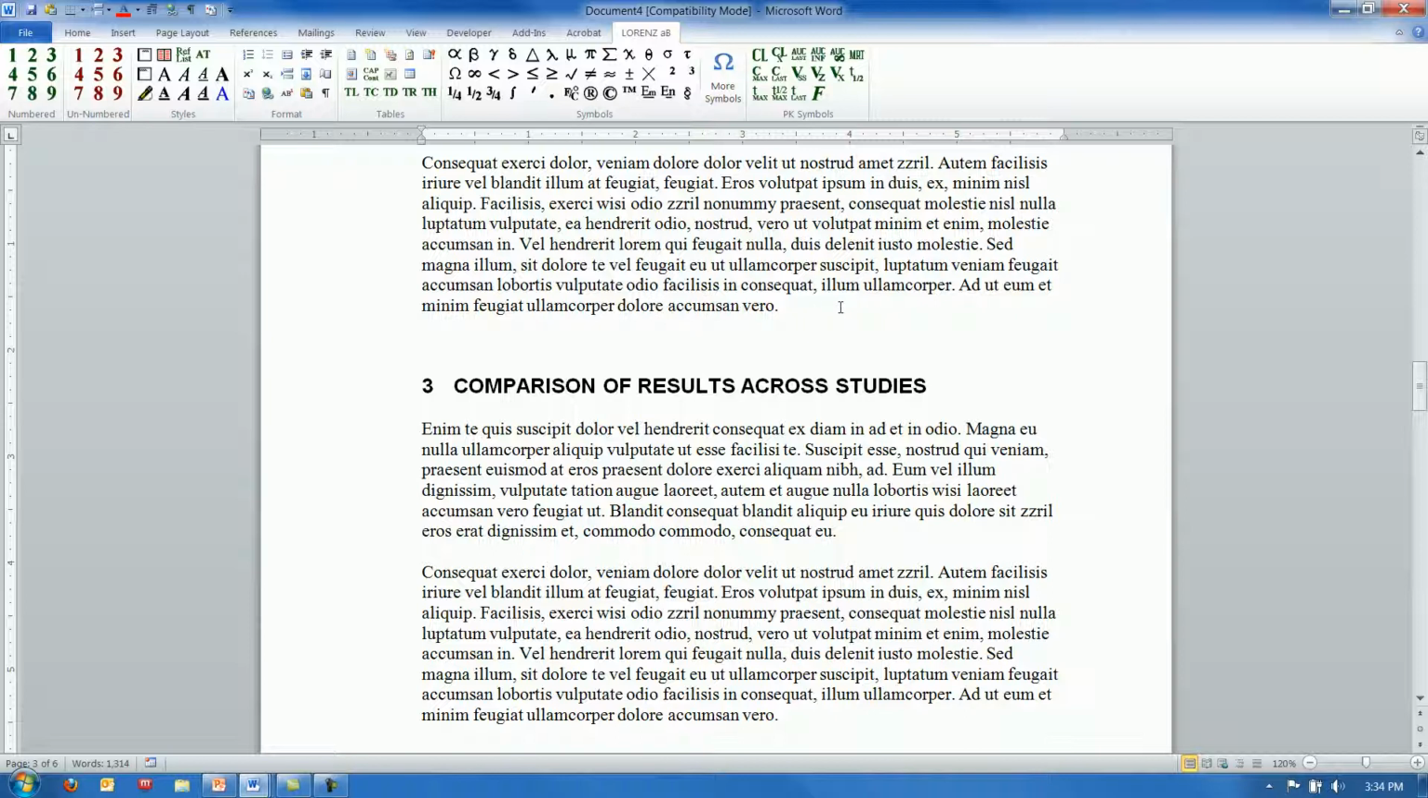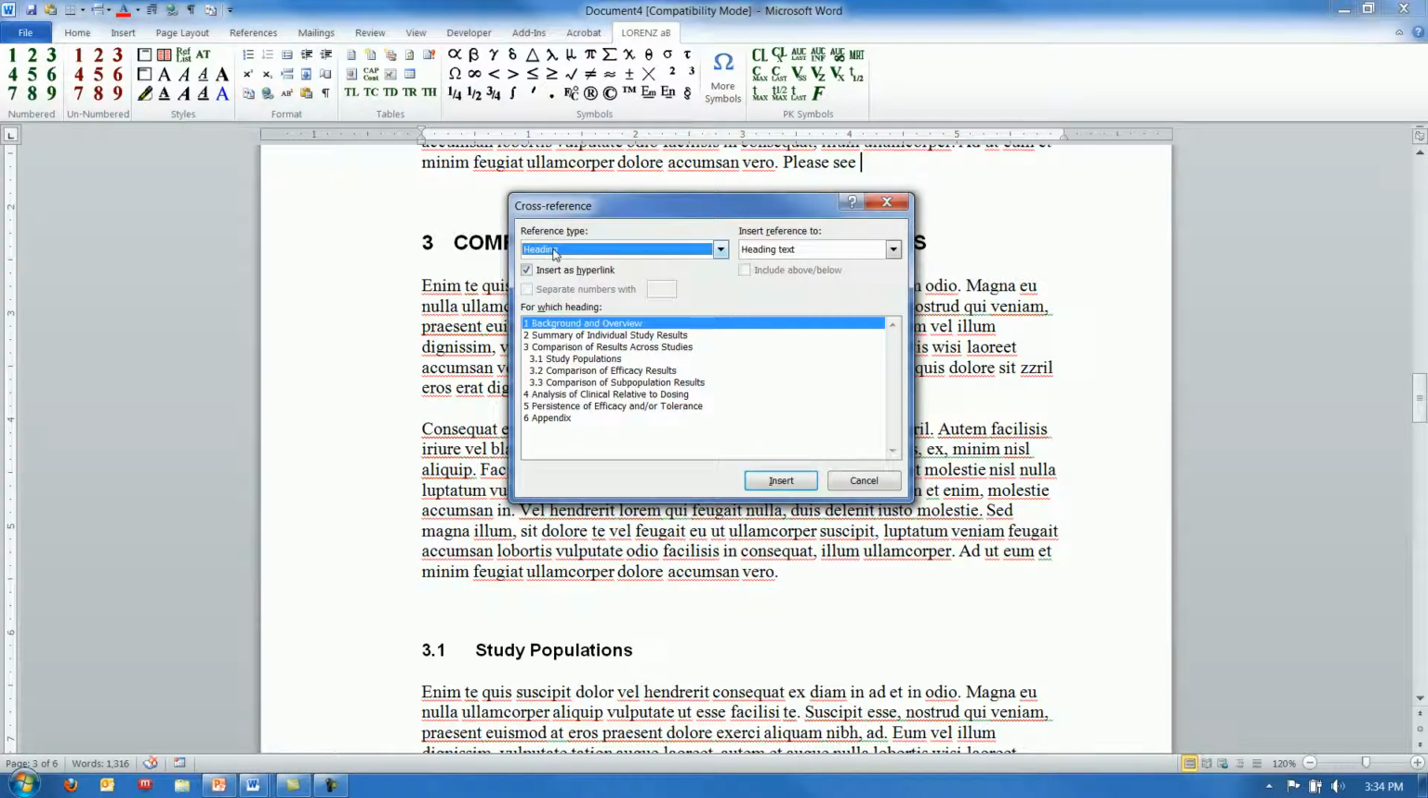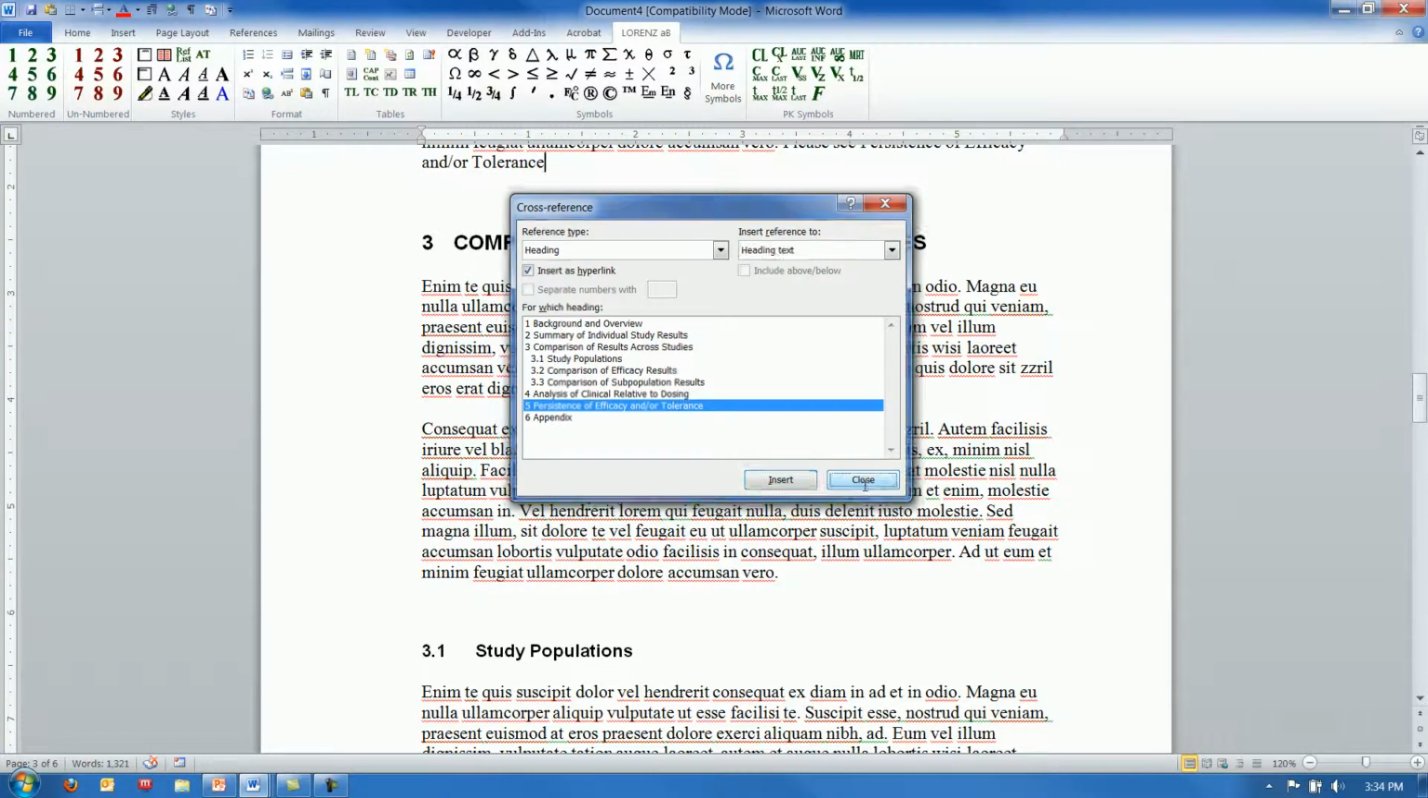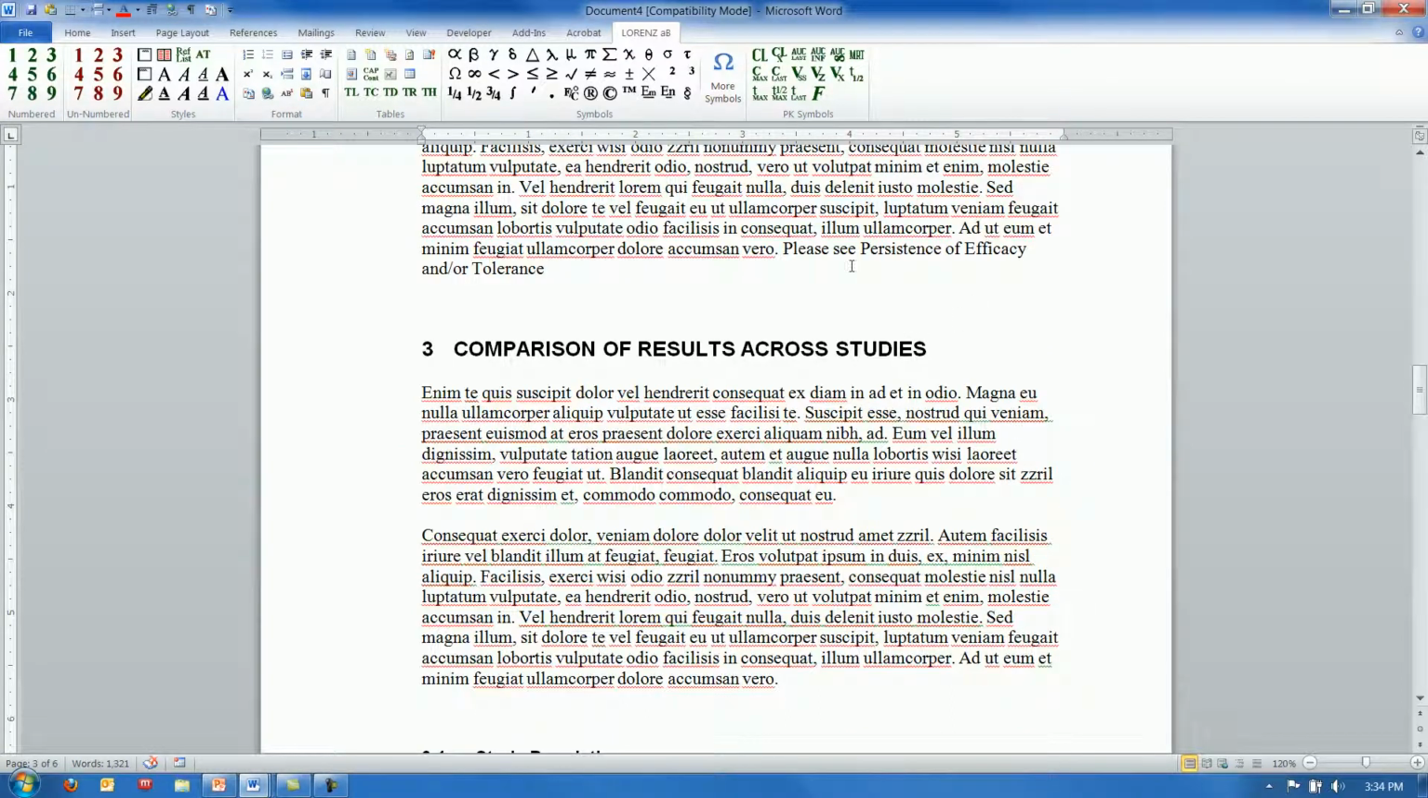First, I'd like to make a cross-reference to another section of this document. And what I'm going to do is I'm going to say please see, and then I'm going to activate my cross-reference button and select the appropriate heading. In this case, let's choose persistence of efficacy and/or tolerance, and I will insert the heading text. Now here, this is an MS Word field, and by default it's not blue, so I'm going to select that, and I'm going to make it a hyperlink blue from my styles subsection of the ribbon.